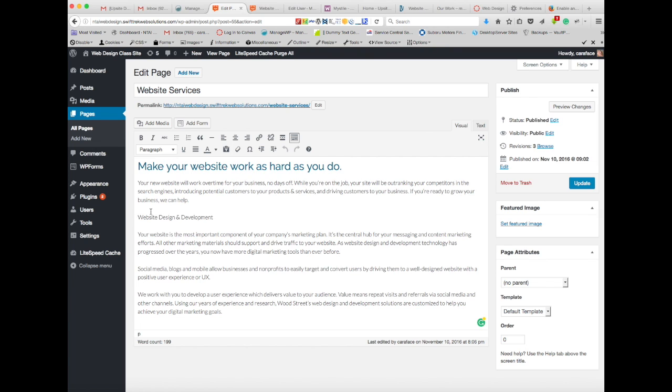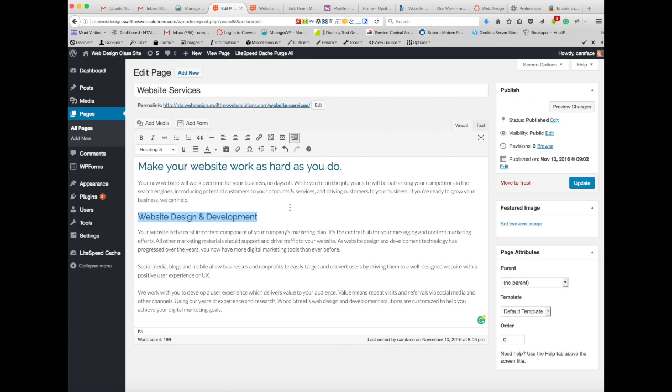The next one I'm going to have you do, because this is the most important thing on the page and it's going to have a little bit of a paragraph, is down at this next text that says Website Design and Development. I want you to highlight that, and we're going to make that a heading 3. That should change the text a little bit.